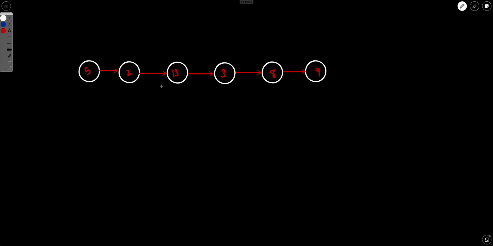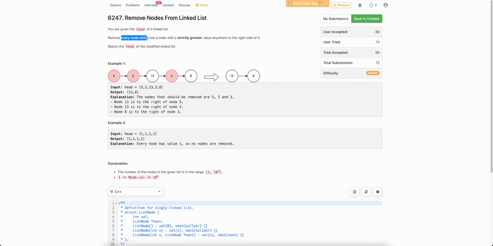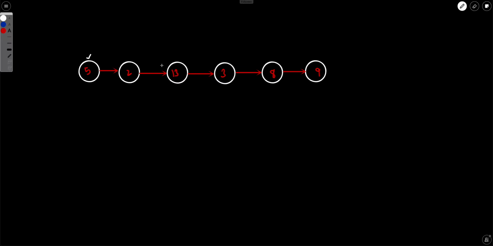So what the problem states is that you have to remove every node which has a value strictly less than some value on its right side. For example, in this particular case, for 5 there is a value 13 which is greater than 5, so this 5 should be removed. For 2, this is removed. For 13, there is nothing after 13 which is greater than 13, so this will stay. For 3, there are nodes which are greater than 3, so this will be removed. For 8, again there is a node after 8, 9, which is greater than 8, so this is removed. And finally 9 will stay, so the final linked list would contain 13 and 9, right?